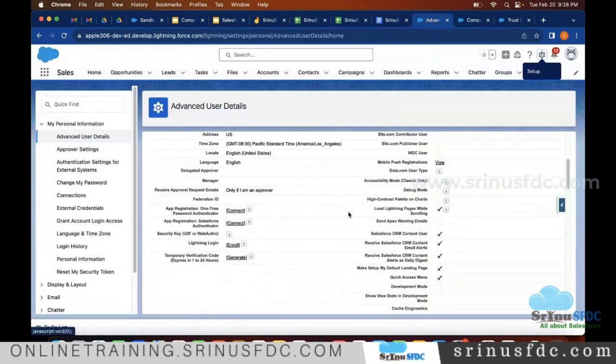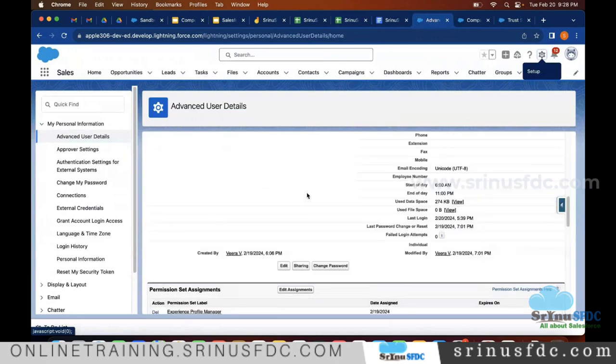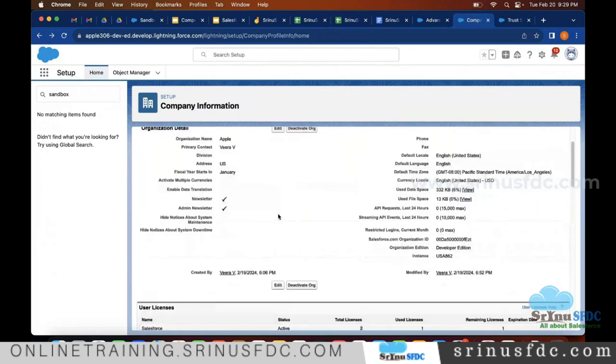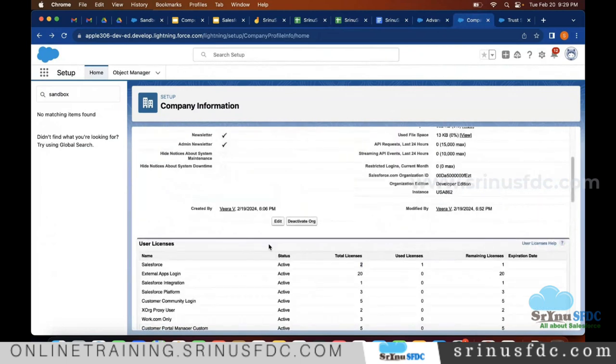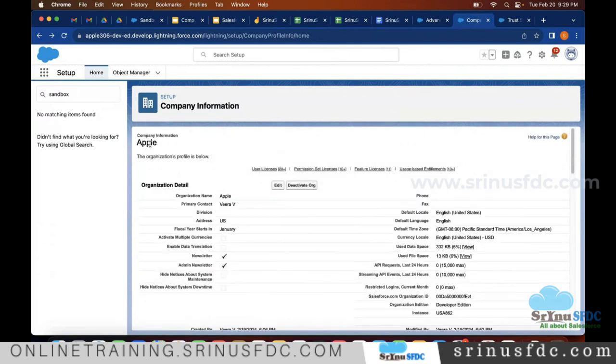Now, out of 2 licenses, 1 license is used. So where to see that? Where to see all the users who are part of this company? We know that Vera is registered, and only that user is there.